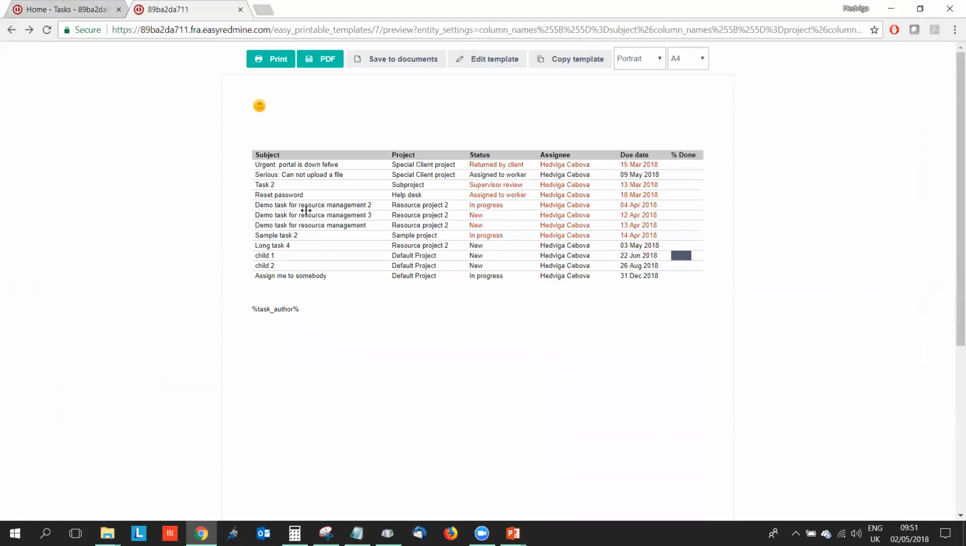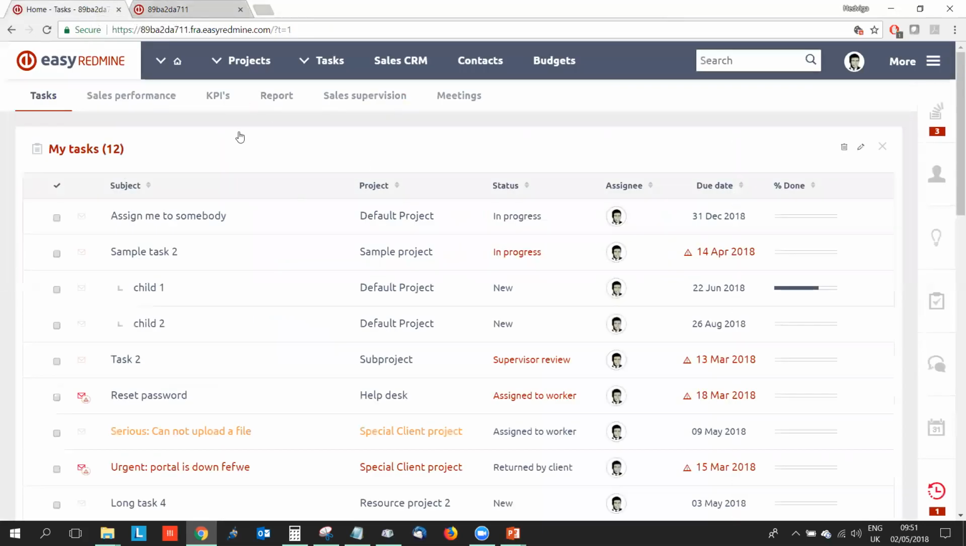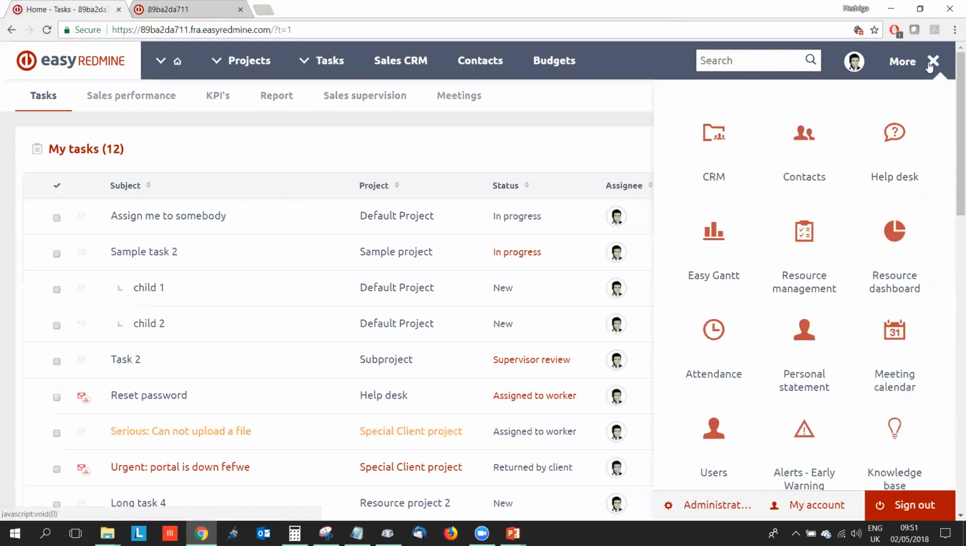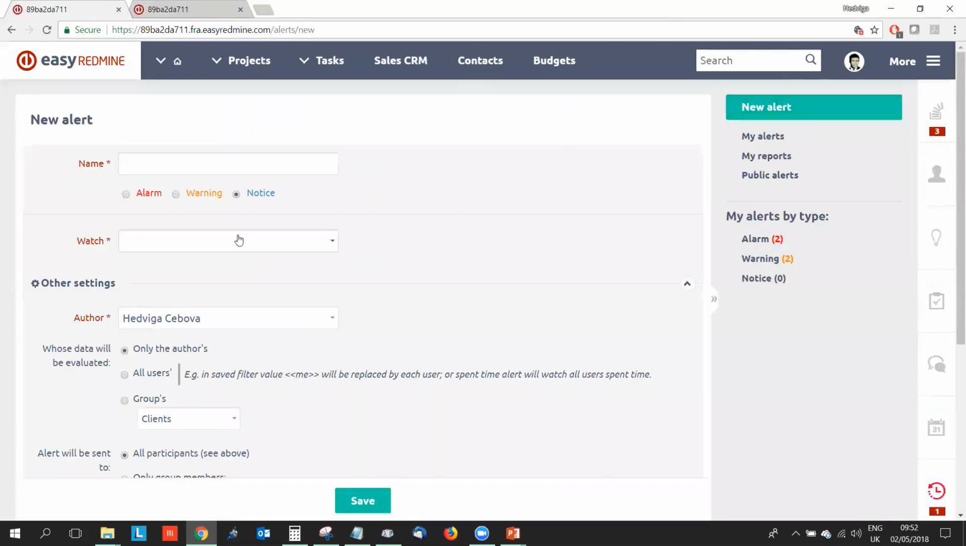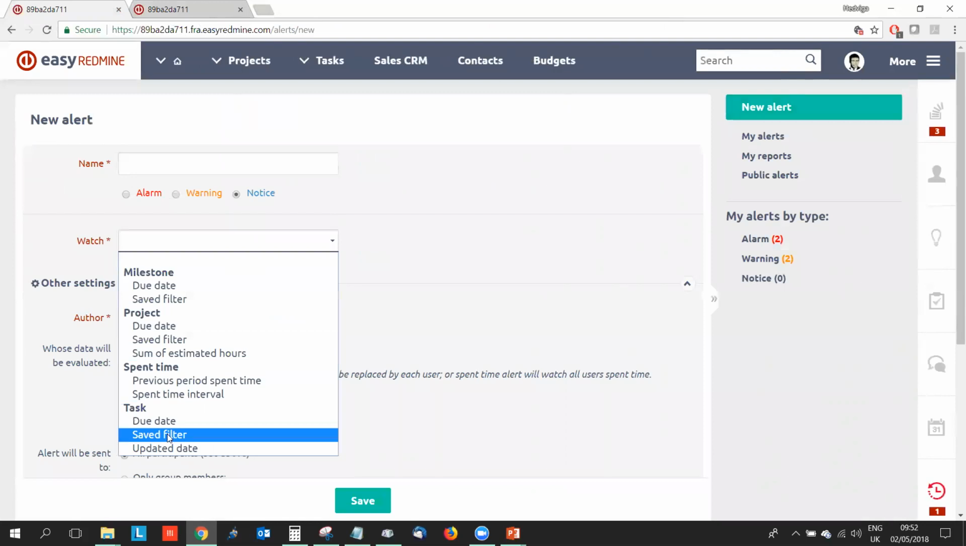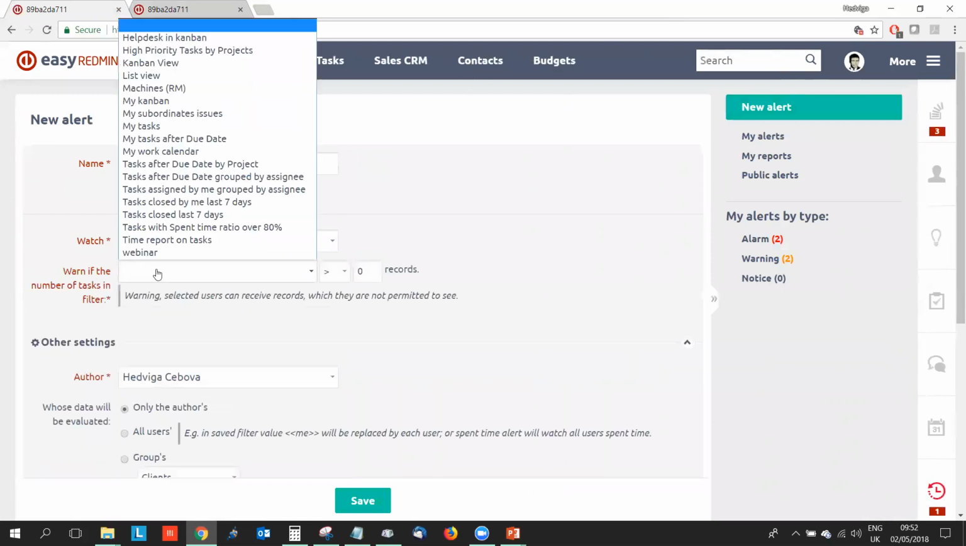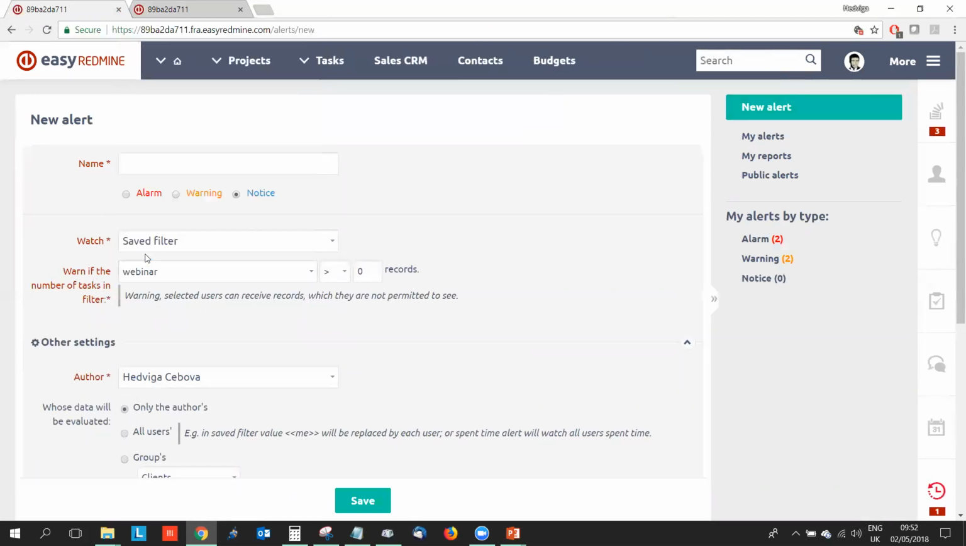And I can see the first question from Tamas, if it is possible to schedule and send the report via email. Actually, no, these reports have to be done manually. But we have one more option, and that is alerts, which is in here. With alerts, you can set up a new alert for, let's say, a saved filter for tasks. I can choose which saved filter it will be, let's say the one which we saved today. And it can be sent if there is more information or more records than 0, etc.